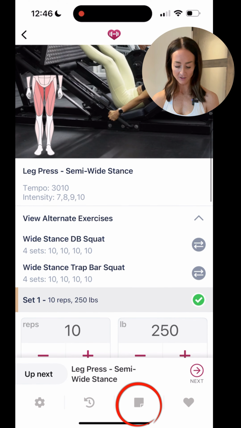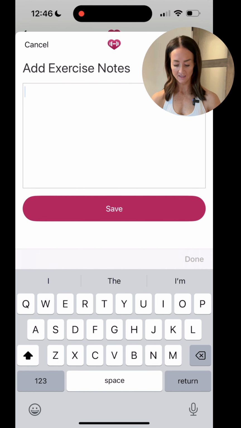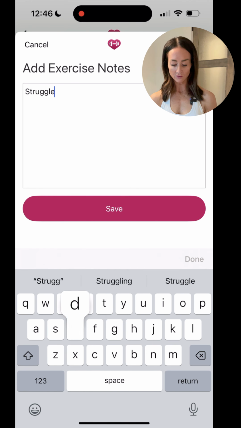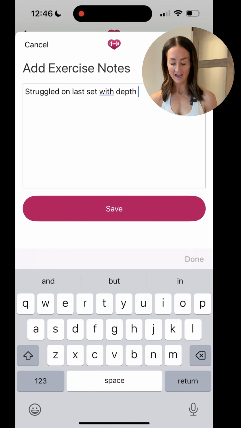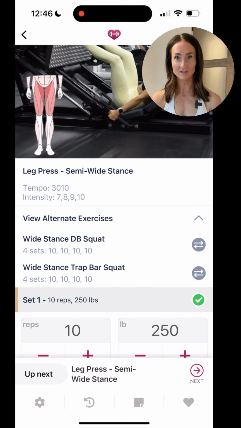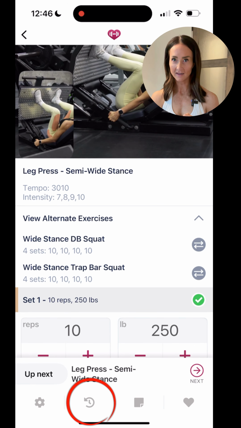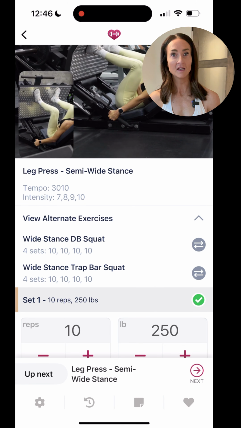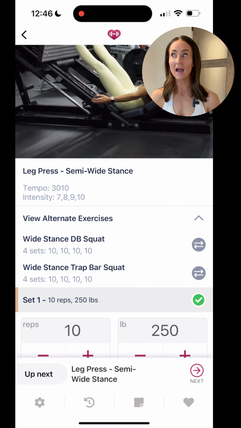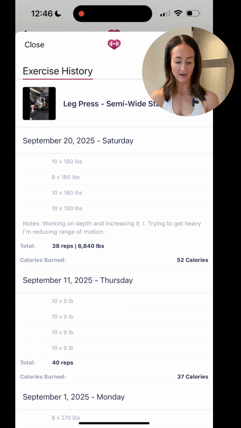Now at the bottom here, where it looks like a notepad, if you click on that, you can add notes here. Maybe struggled on last set with depth. And then you can go ahead and save that. Then next time this exercise comes up, and if you click on what looks like the clock going back, that means past weights, you will actually see that note. And one thing you could work on is, okay, I want to get greater depth then, right? Progressing isn't always about the reps or the weight.